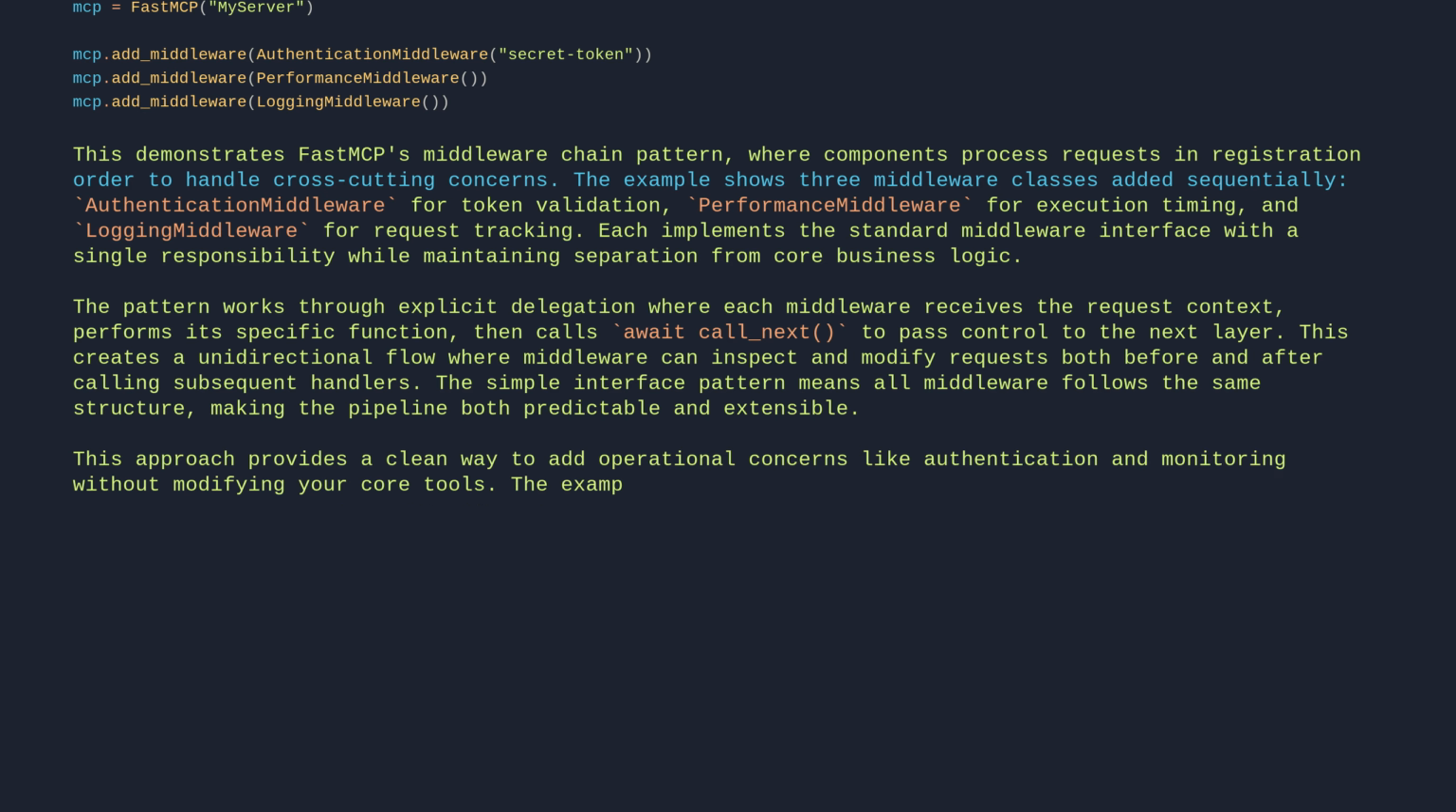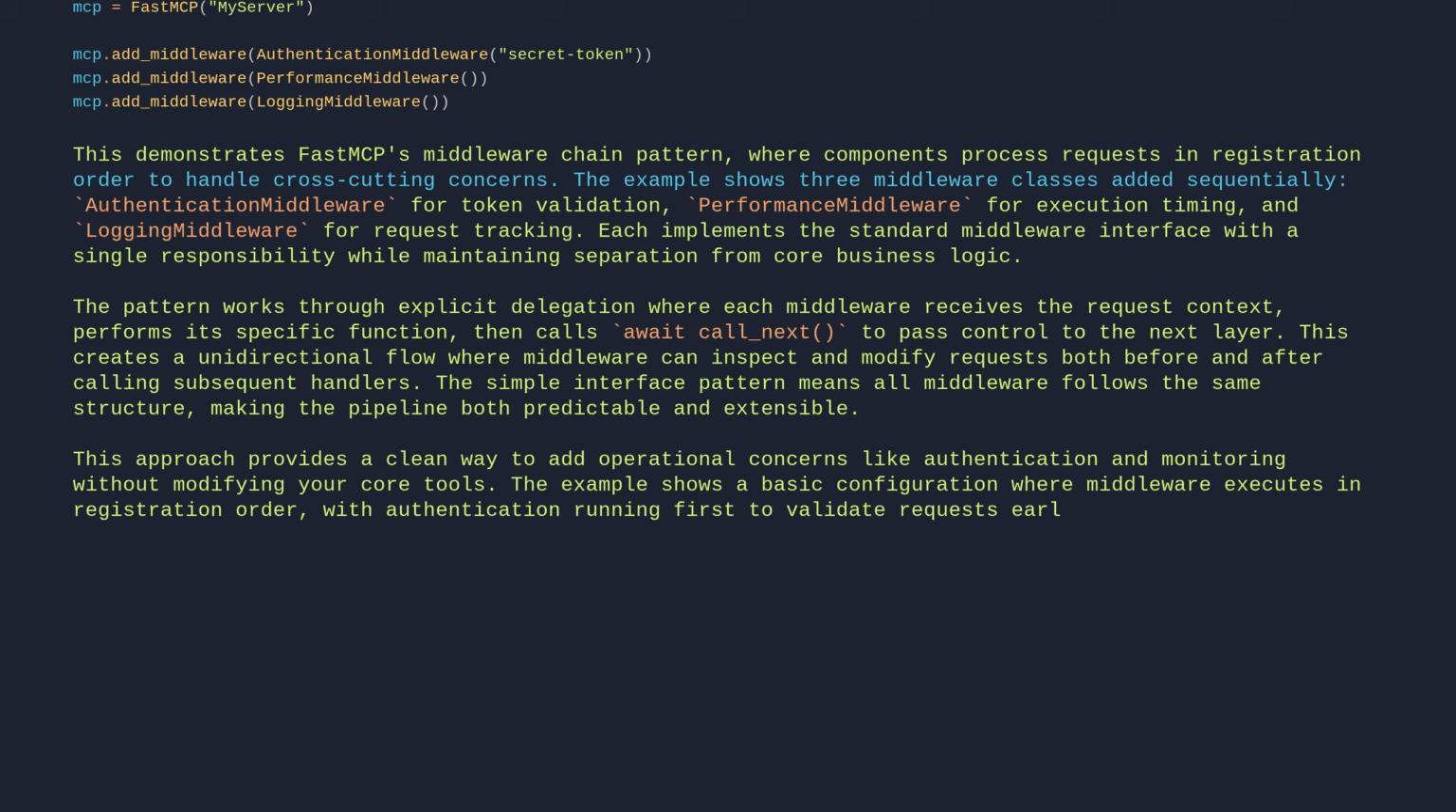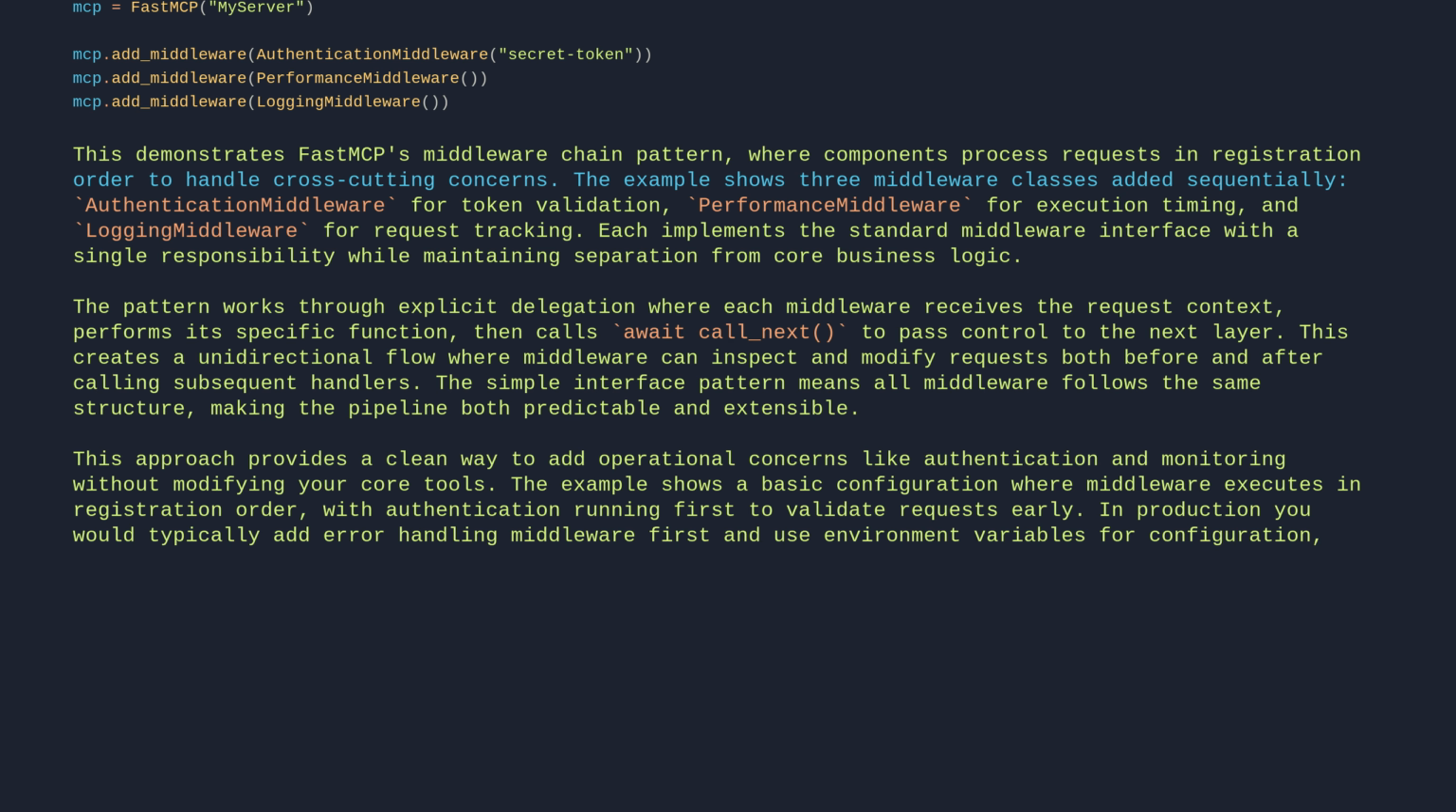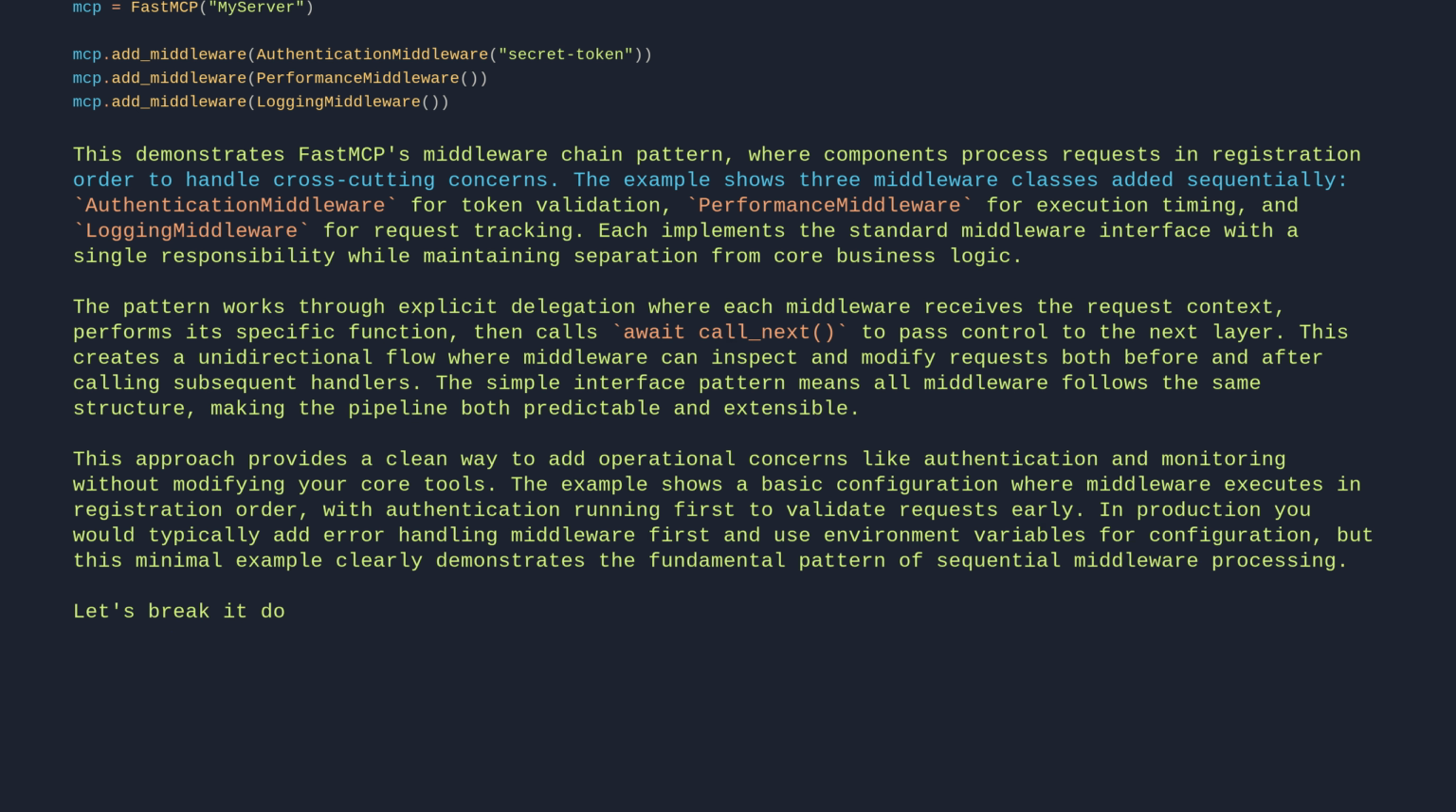The example shows a basic configuration where middleware executes in registration order, with authentication running first to validate requests early. In production, you would typically add error handling middleware first and use environment variables for configuration. But this minimal example clearly demonstrates the fundamental pattern of sequential middleware processing. Let's break it down line by line.